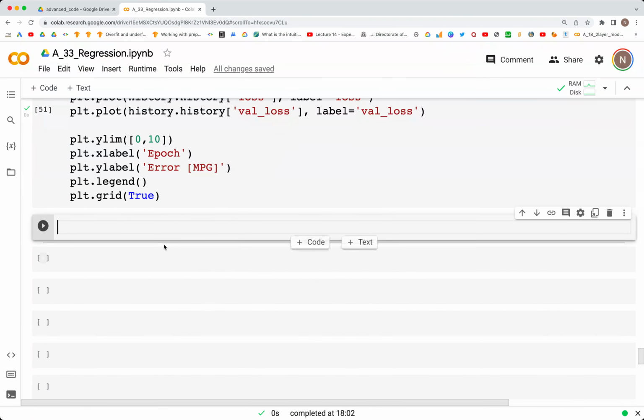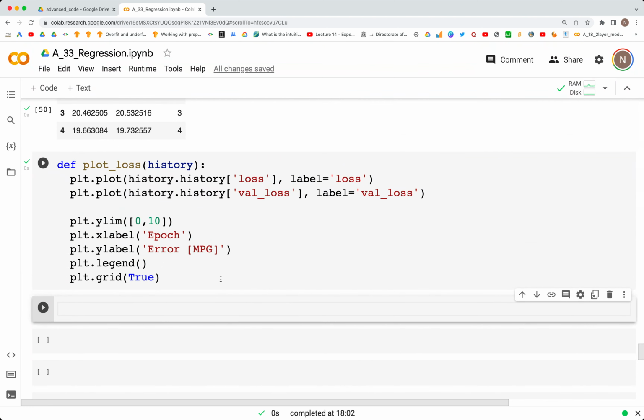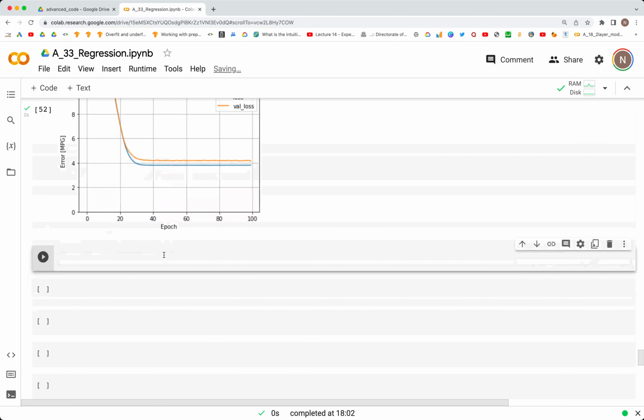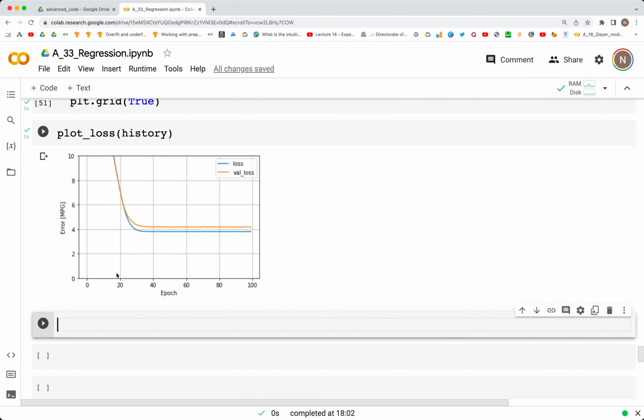And once this runs, we should be able to plot it by simply calling that function plot_loss_history, and here is the plot we have. As the number of epochs grow, we see that the loss starts to go down, and by epoch around 30, both the validation loss and the training loss stay constant. They do not decrease any further.